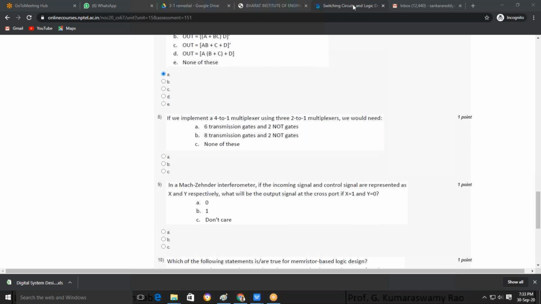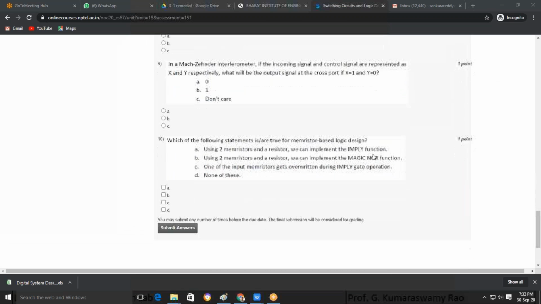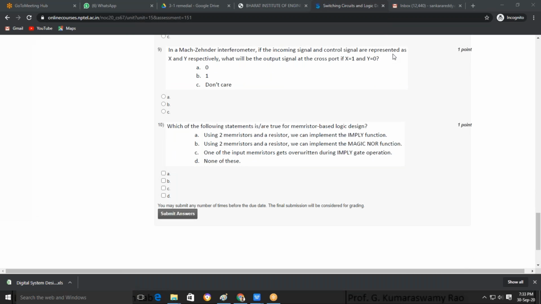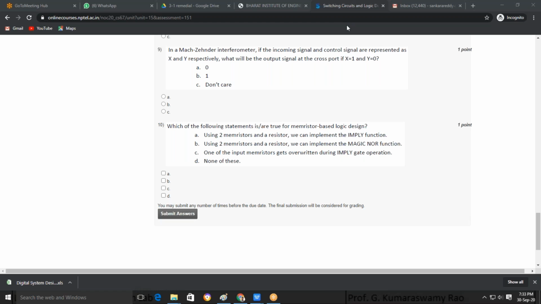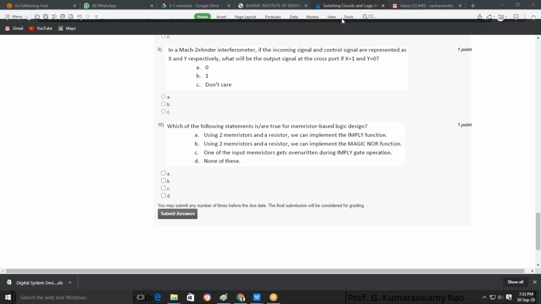Now many other second year students are there. Here this is multiplexers, which I have not yet covered. So let me answer this memristors also. Memory resistors, memristors, means which can store memory information.